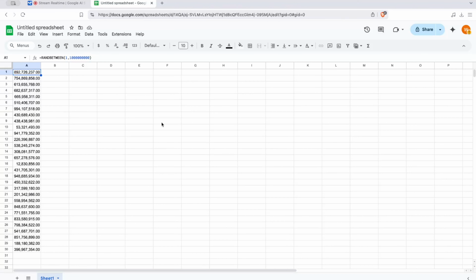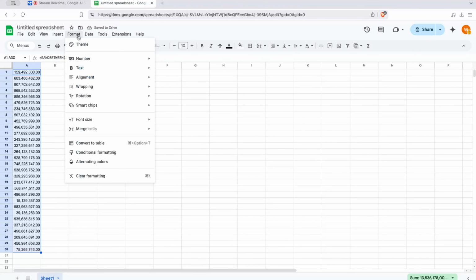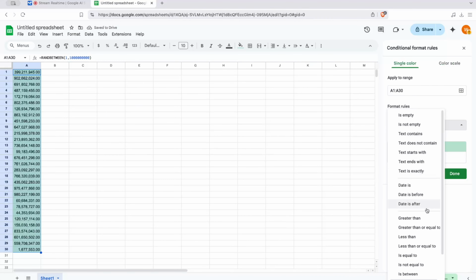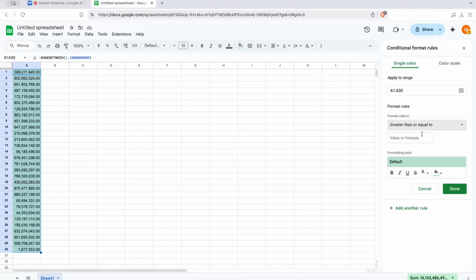Okay, first select column A where your numbers are. Then go to the Format menu and select Conditional Formatting. In the Conditional Format Rules panel, select Format Cells If and choose greater than or equal to. In the Value or Formula field, you can set a number as the threshold or create a formula that determines what the higher numbers will be. Then select the formatting style to green, click Done, and then click the plus.